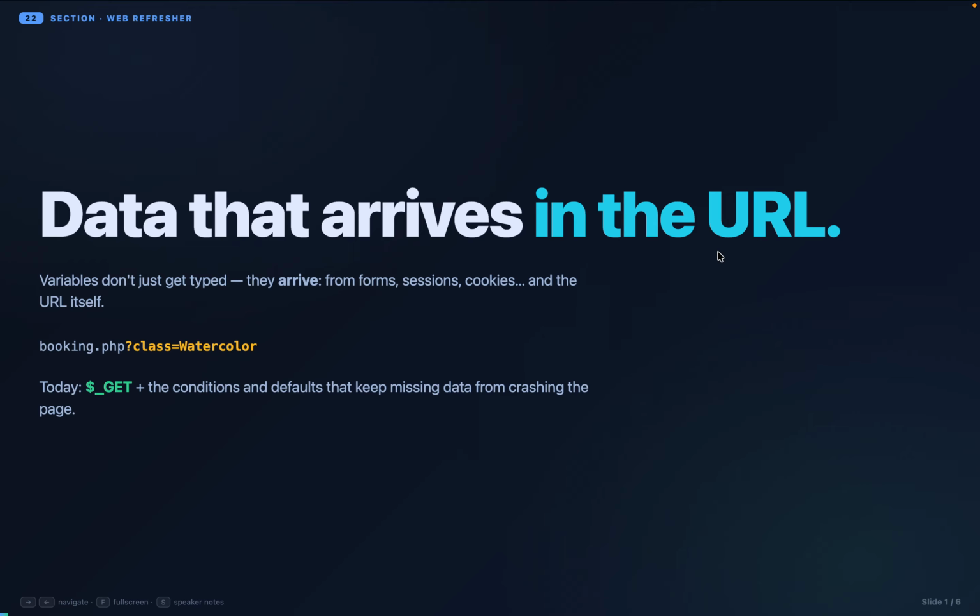We are doing PHP refresher and let's get the ball rolling. Where does WorkshopHub's data come from? Not just variables you type, variables that arrive via a form, a session, a cookie, or straight from the URL. Today, we're reading URL parameters, plus the conditions and defaults that keep missing data from crashing the page.